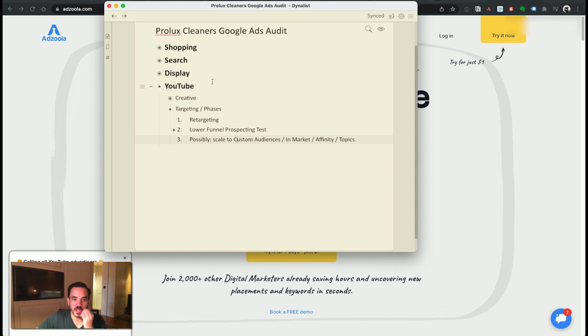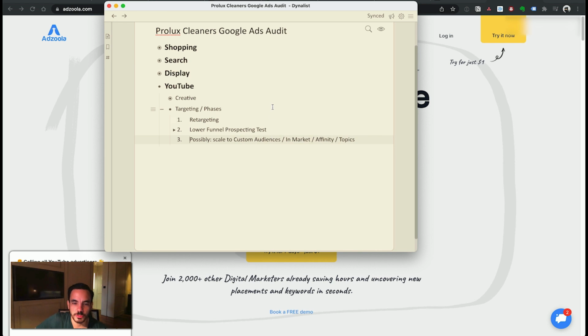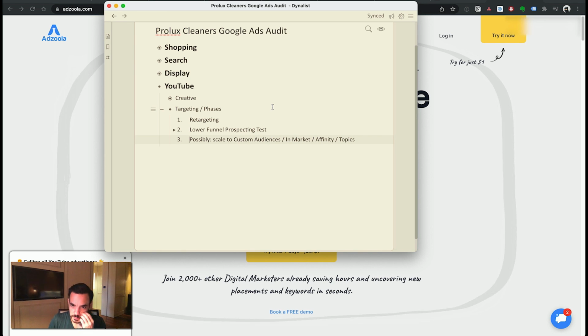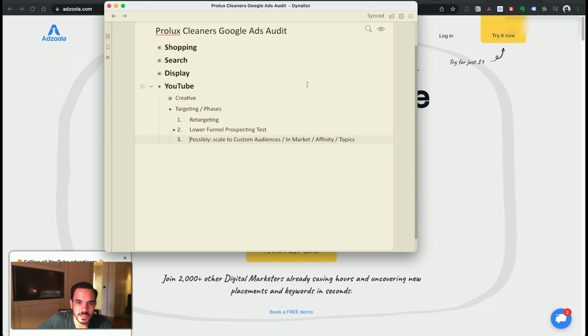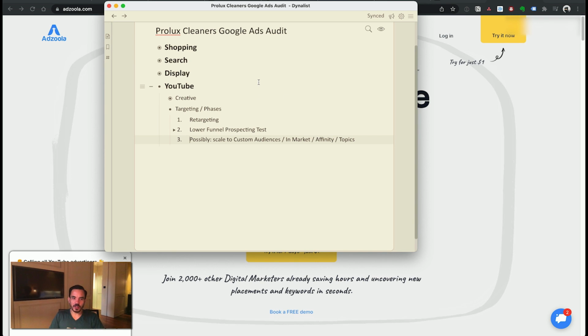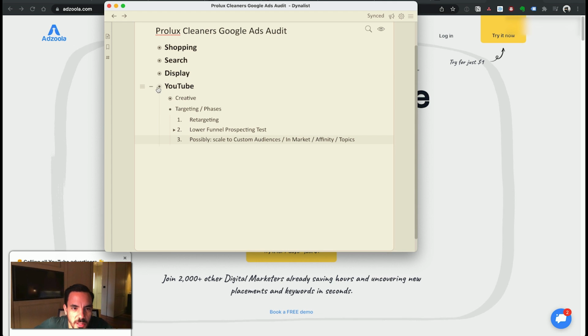All of these things can work. If you have to pick one to start with, I'd probably just start with custom audiences because they're a lot more flexible. And you can create some really interesting custom audiences around unique ideas around exactly who your target audience is.